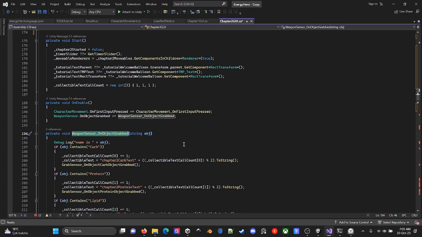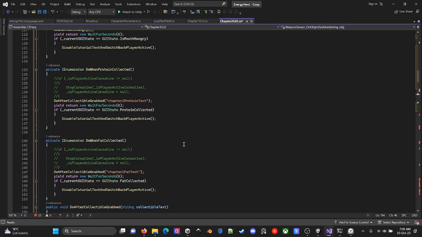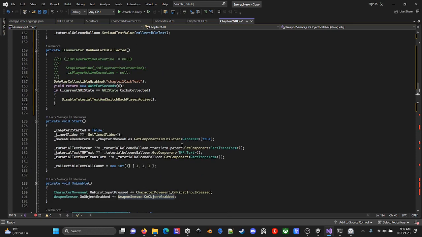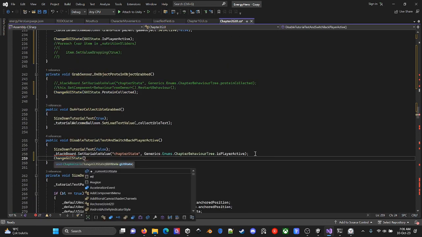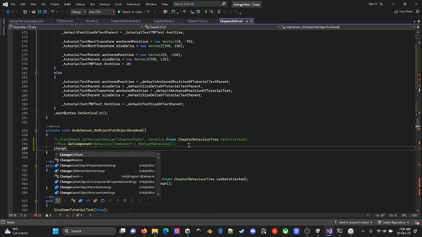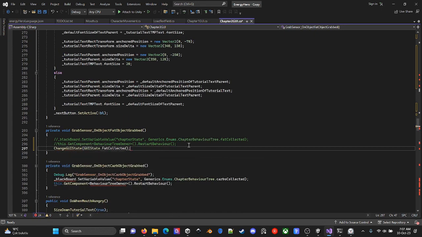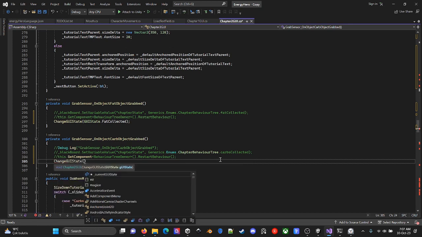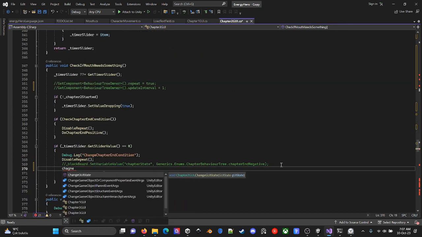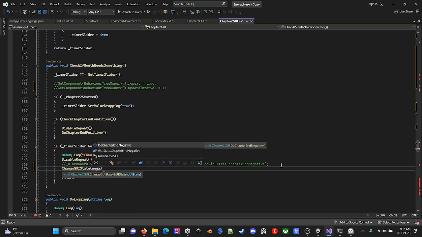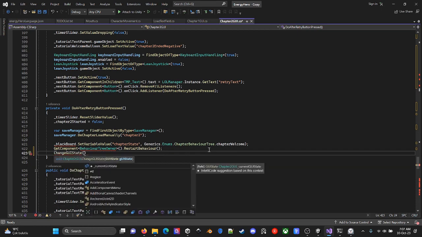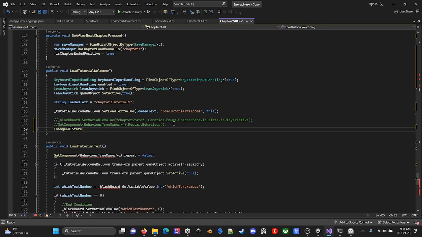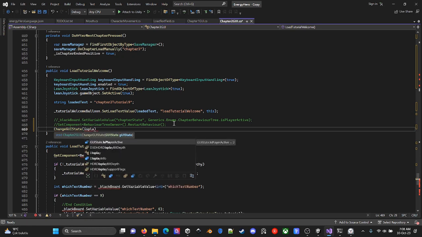But I do not use this after collectible grabbed in here. Instead of that, it looks like I used weapons sensor on object grabbed. Change GUI state to is player active. Change GUI state to fats collected. Change GUI state to carb collected. Change GUI state to negative chapter active. Change GUI state to chapter welcome. Change GUI state to is player active.